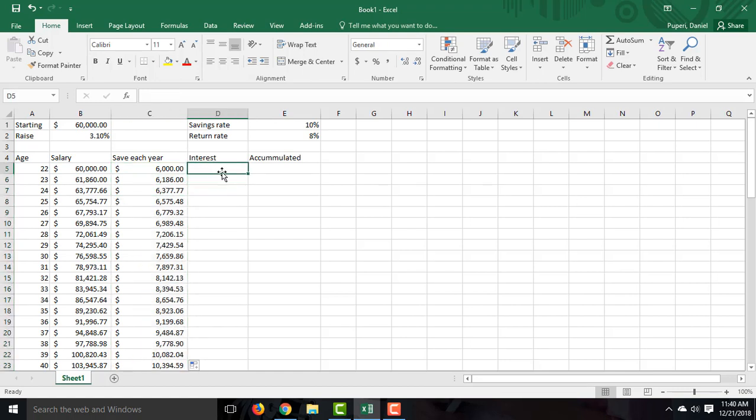Okay, and so what I said is the interest the first year is going to be zero because we don't have anything saved, but this accumulated is now just going to be the amount I saved plus the amount of interest I earned. Okay, so we have the first year. That makes sense, right? We saved 6,000. We didn't earn any interest. We have 6,000 after 1 year.